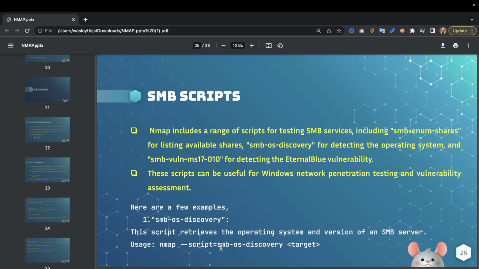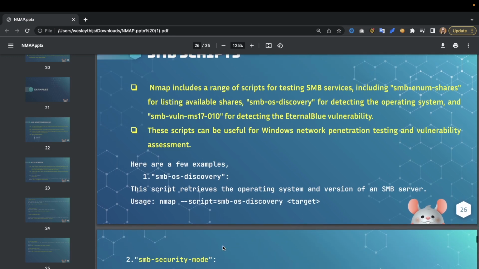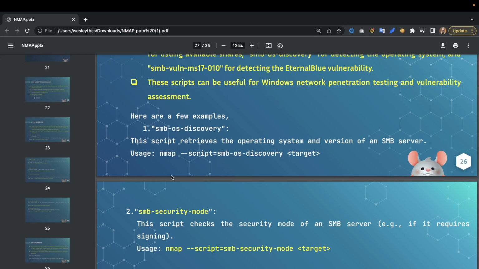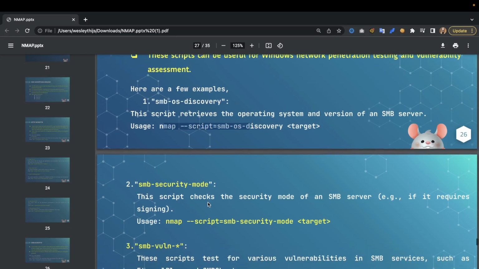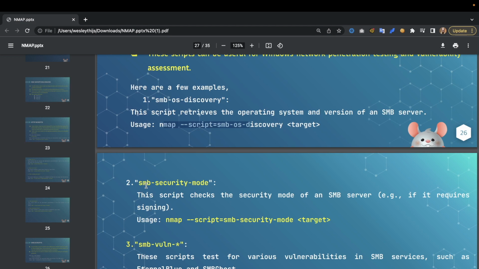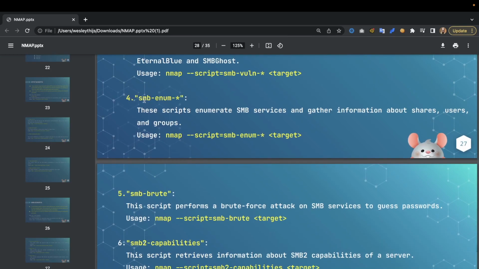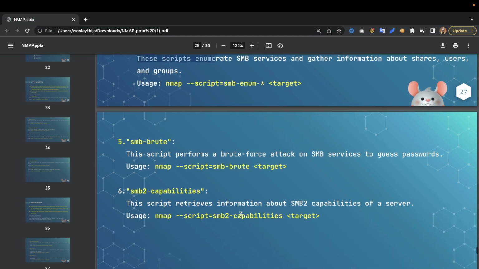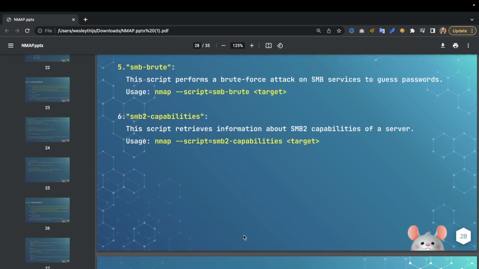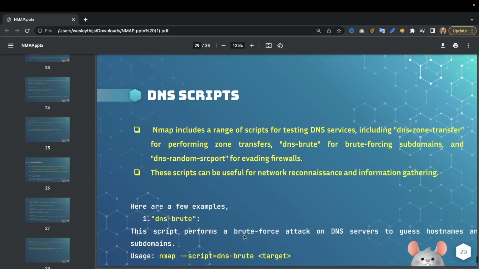Nmap is going to include a range of SMB scripts as well, such as smb-os-discovery, as we can see on the screen right here, or smb-security-mode, which checks if the server requires signing, for example. And we have smb-vuln-*, which is going to do all of the SMB vulnerabilities. SMB enumeration can also be executed, and SMB brute forcing can also be executed on the target. We also have SMB2 capabilities, which we can execute, but those are some more edge case scenarios.